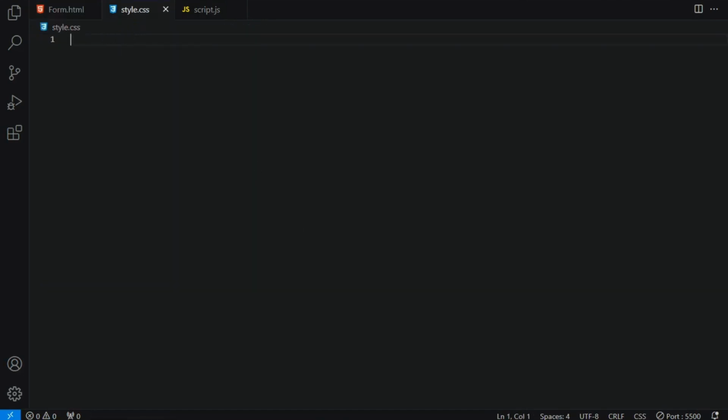In this CSS file, first we will import the Proxima Nova font from Google Fonts and write the CSS code.